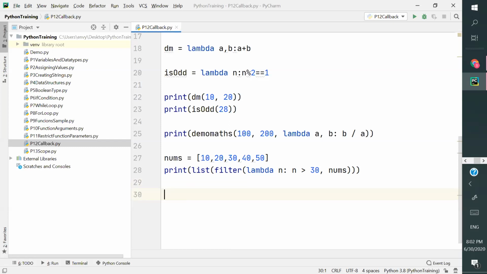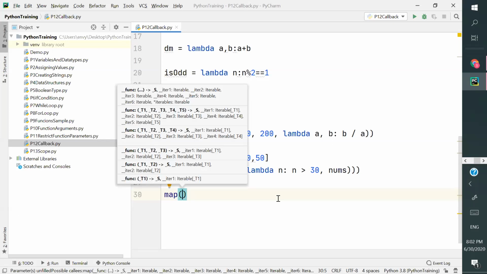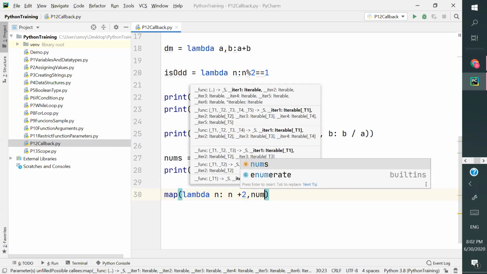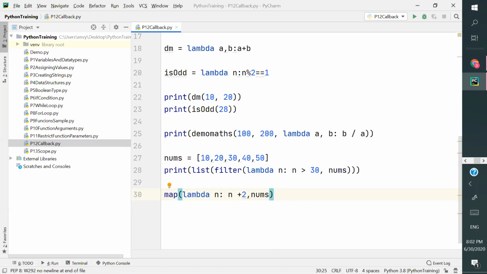So how are we going to use map? Map means you can map the existing values with new values. Again, it is asking us to specify a condition. Let's say for every number I am adding plus 2, so n plus 2. This is my function. Then comma, the variable nums. Now this will return an iterator. As usual, you convert that to a list and then print it.